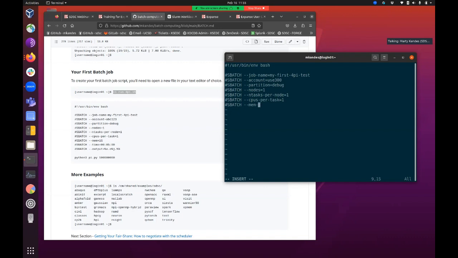We don't need a lot of memory here. So I'm just going to put 1 GB of memory. On Expanse, the default that you get per CPU is about 2. And then you need to tell the scheduler how long the job should run for. Okay. Now I'm just going to go up here with my python.py and some number of samples.